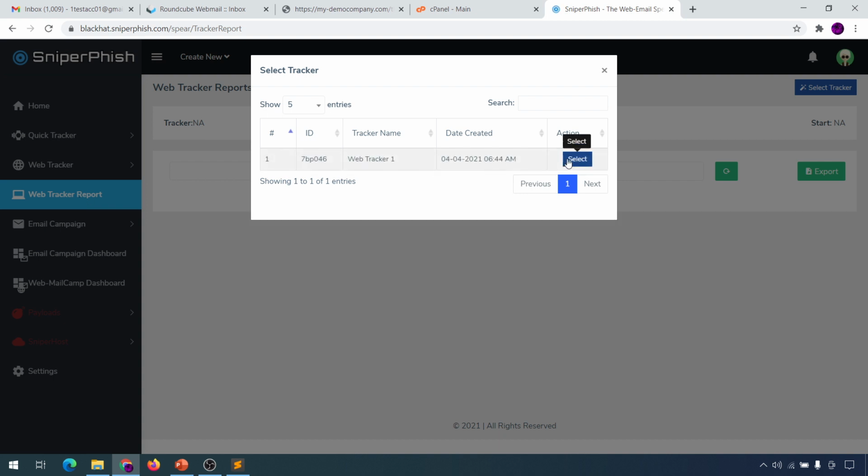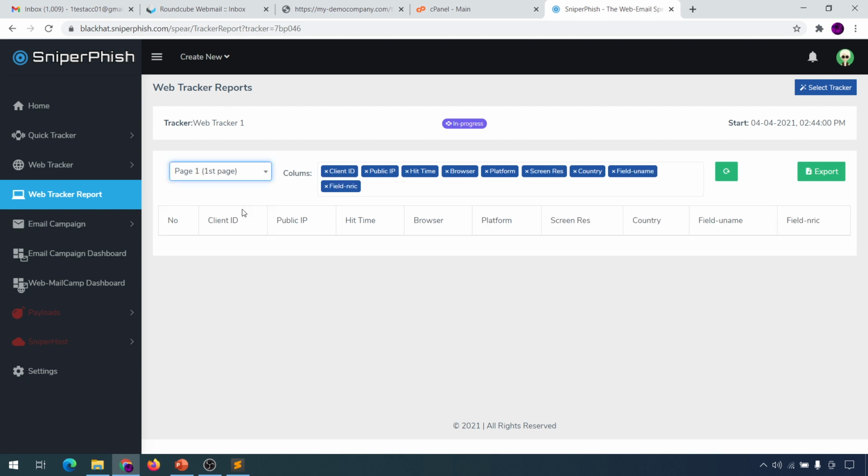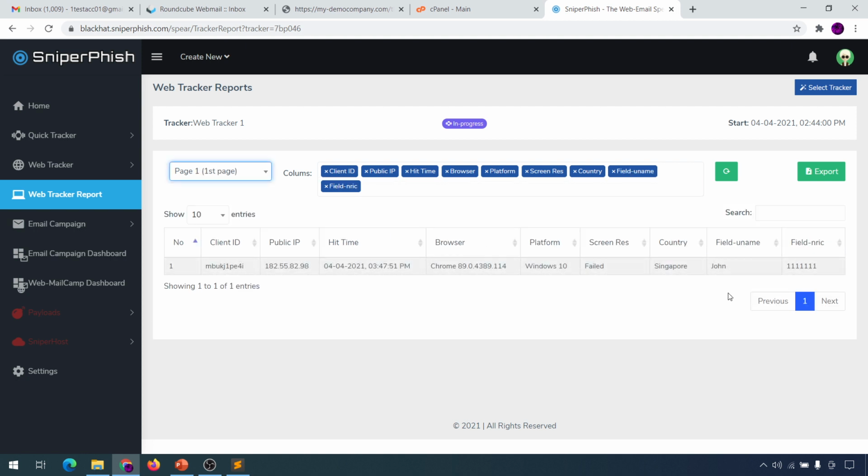We can select the web tracker here. We can see the details he submitted here. This is the first page visit. That is, he clicked the link provided in the mail body. This is the first web page data. We can see the fields he entered, John, NRIC value and a name field. Here we can see only web tracker data.